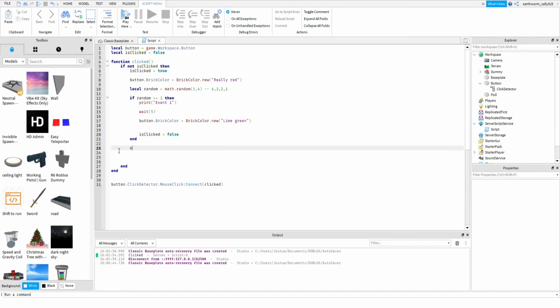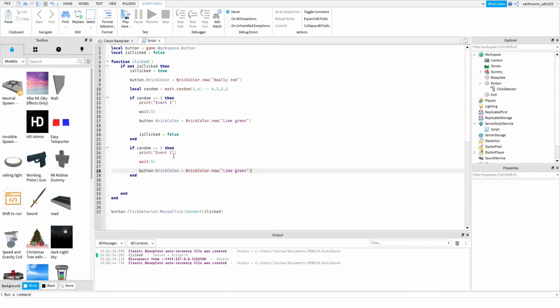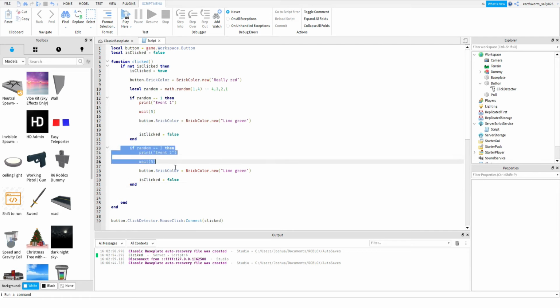And then if random is equal to 2 this time, then I'm just going to say print event 2, like that. And then, as a matter of fact, we can just copy and paste this right here. There, I can change this to event 2. You can type event 2, lime green, it turns back to lime green, and then, oh, I forgot to put this in. Make sure you always put this in, otherwise it won't finish or anything, and you can spam click it. And then you're going to do one more time.